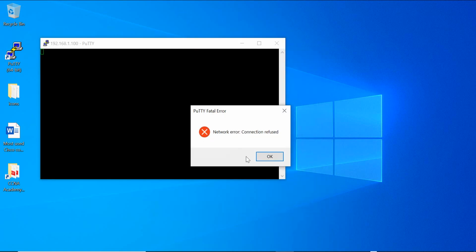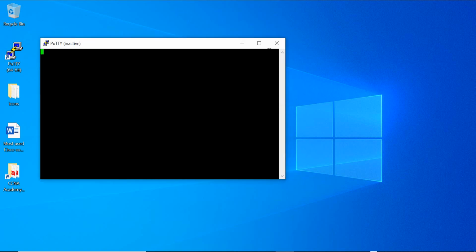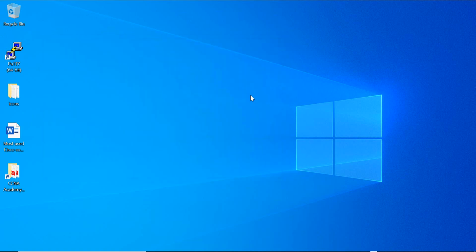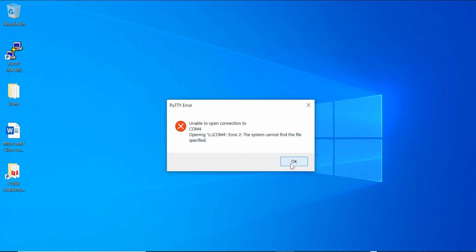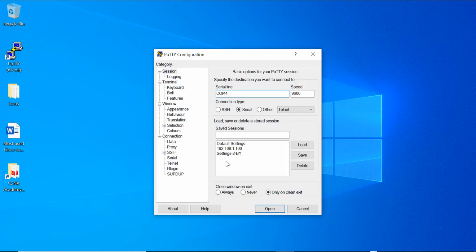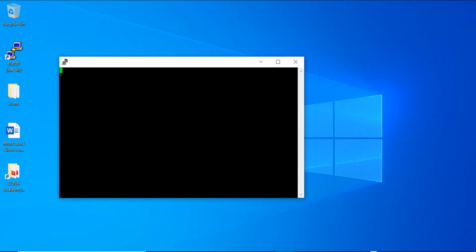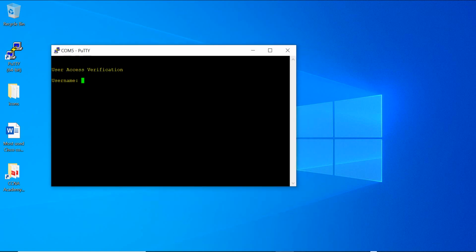Okay, so if you see here, connection refused because I do not have an SSH key configured on the Cisco switch right now. So let me log into the switch using a console connection. So this is a console. Open. Okay, so I have not loaded the appropriate serial connection. So let me open again. Now I can open the connection.